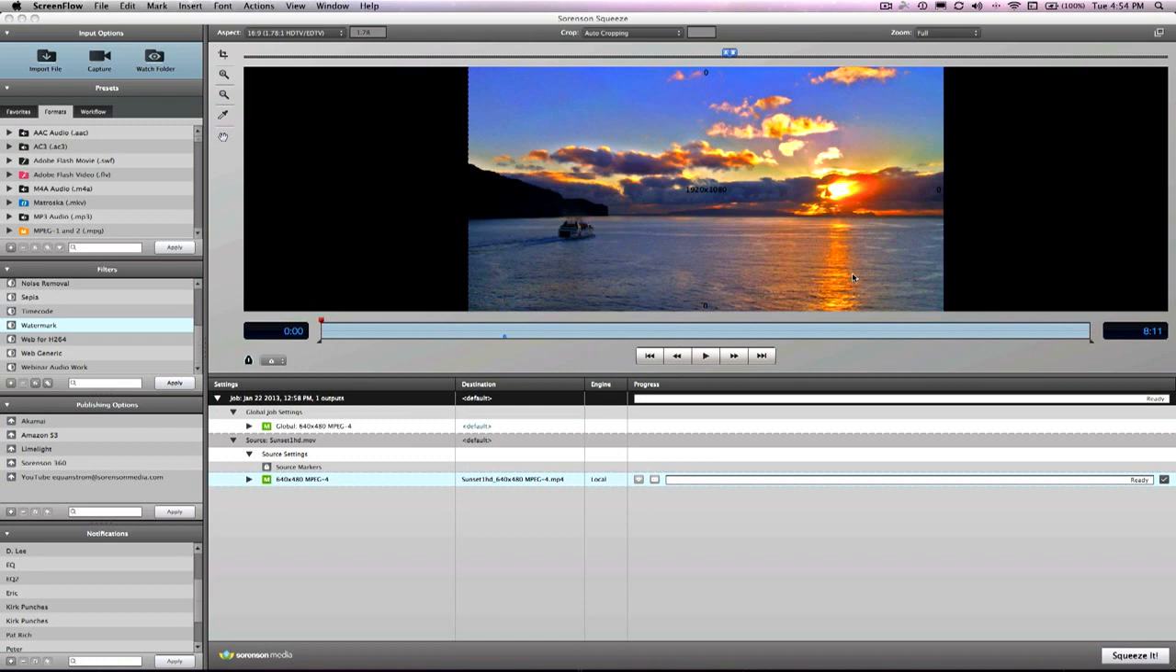Kirk, you know I like to watermark my territory. In this case, it's my videos. And when it's as easy as it is in Squeeze, you kind of just want to watermark everything. I get that. Primal, isn't it?